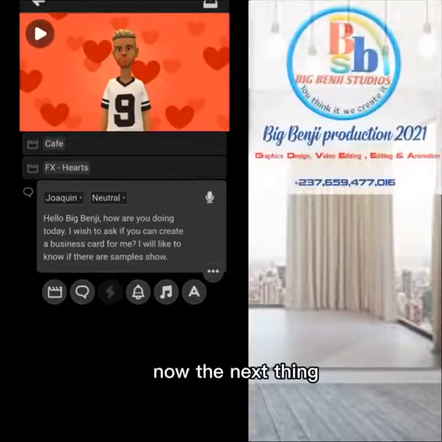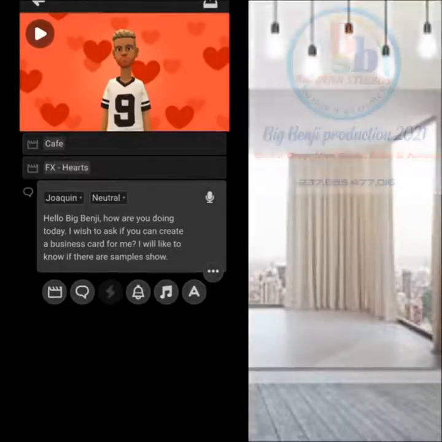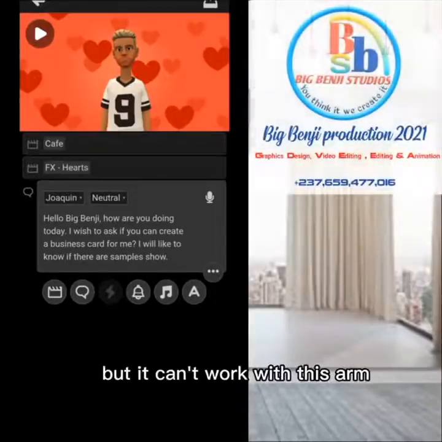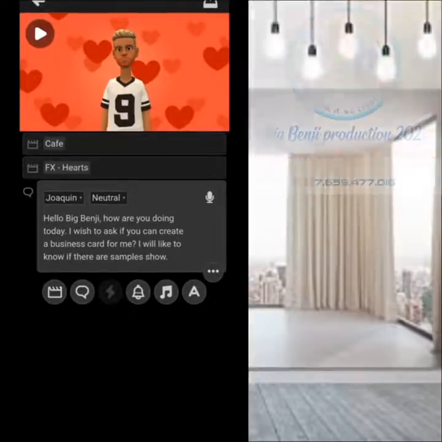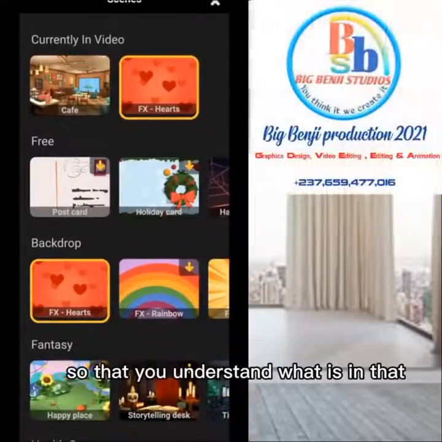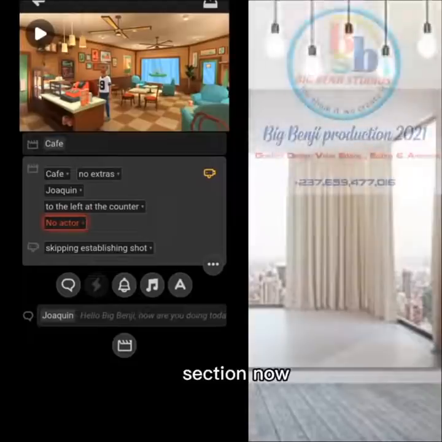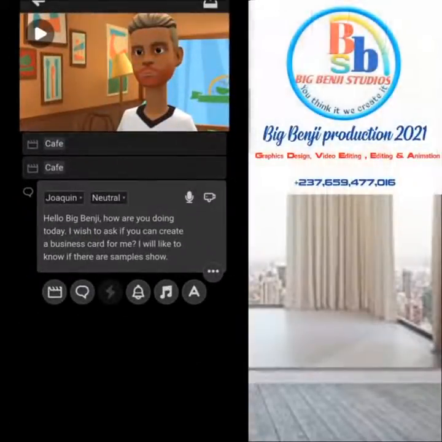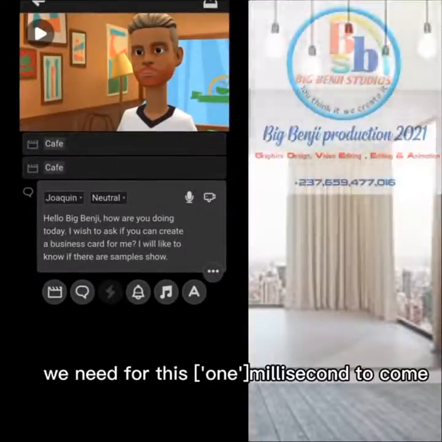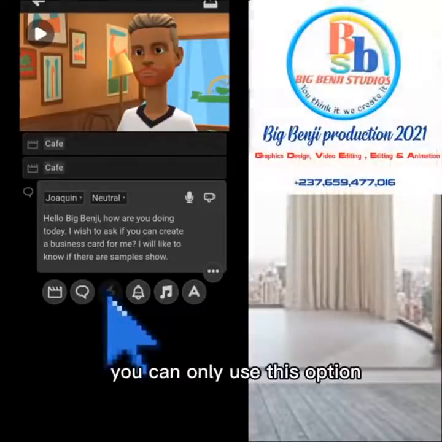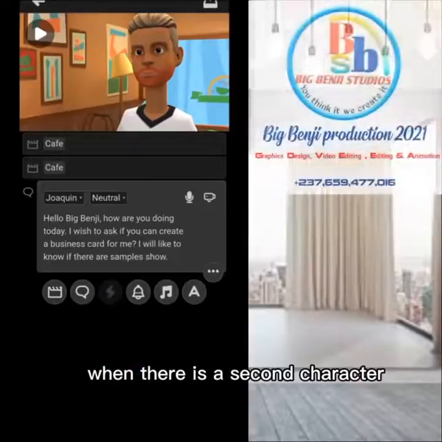Now, the next thing is this flash option. But it can't work with this, let me change this so that you understand what is in that section. Now, for something to come out here, for this second one to come, we need a second character. You can only use this option when there is a second character.